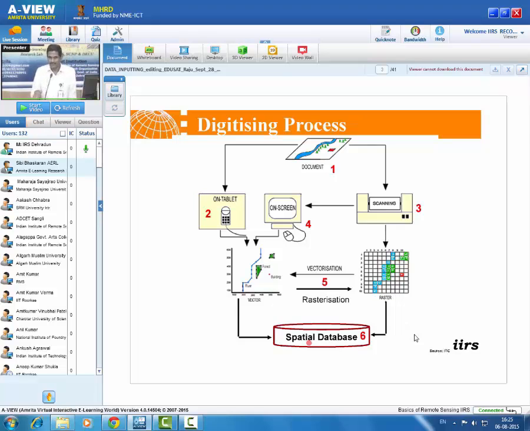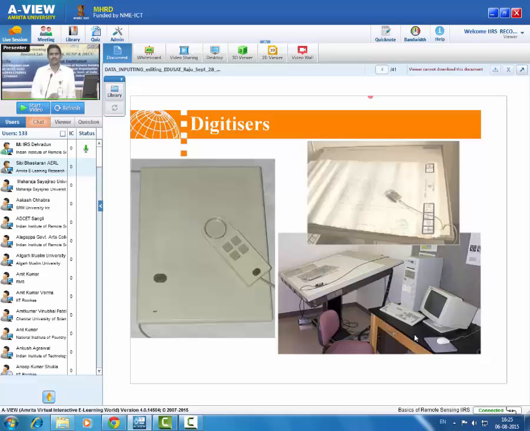That means when you scan it, we will also do rectification and assign the values. Each pixel you assign a value, and before assigning a value it is only a digital number. Once you assign a value, the digital numbers are converted into a particular feature with its attribute. Then it goes to the spatial database, and that database is used for further analysis and operations.